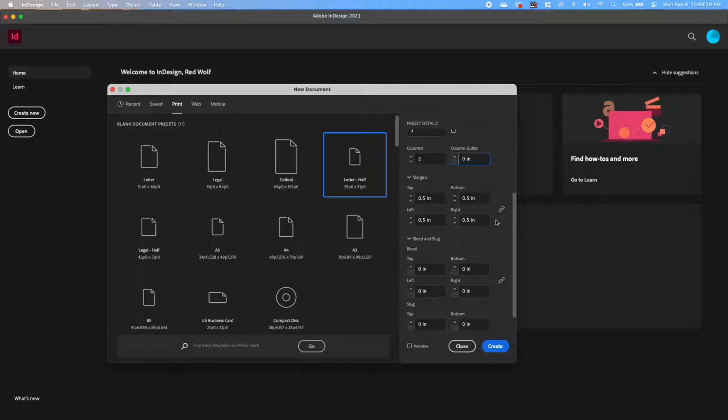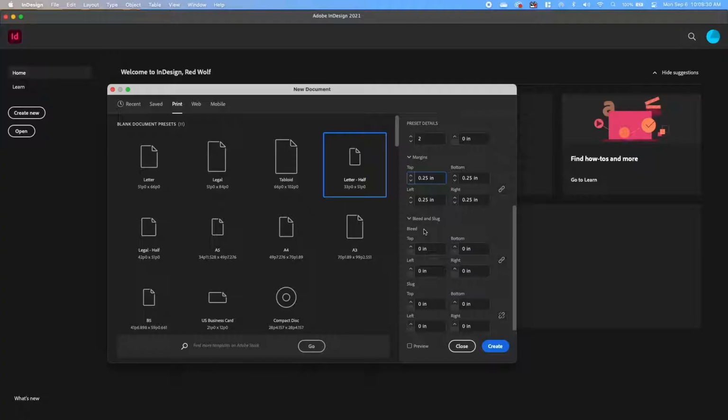For our margins, we're going to change those to 0.25. So I'm just clicking the down arrow on this first one on the top margin, and it automatically adjusts all the rest of our margins for us. For the bleed, we're going to change that up to 0.125. Don't worry about the slug. We don't need to do anything there.